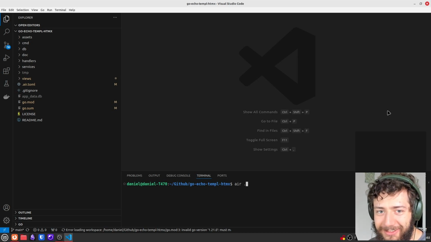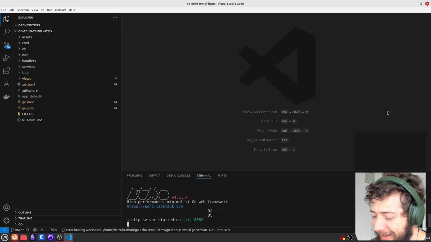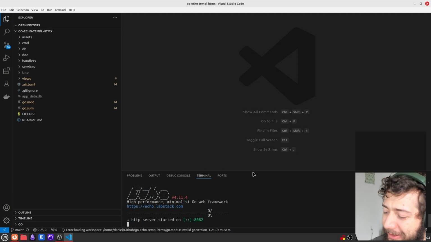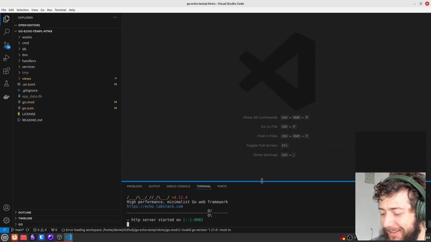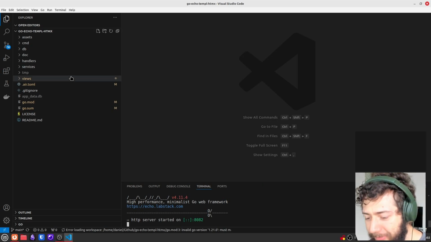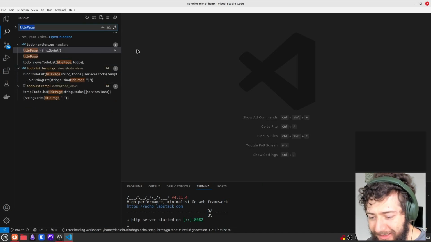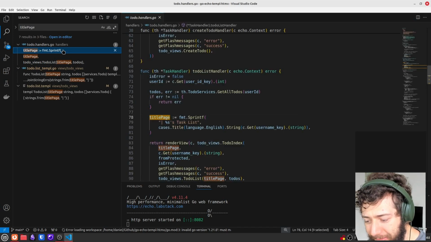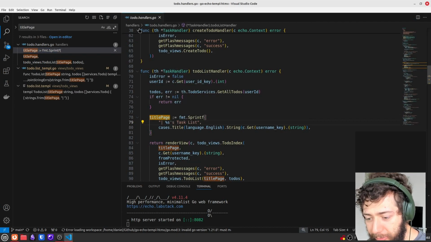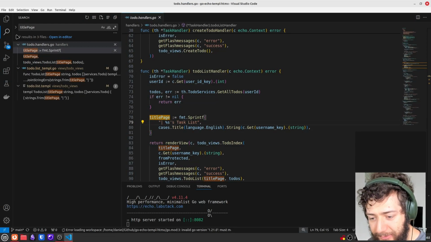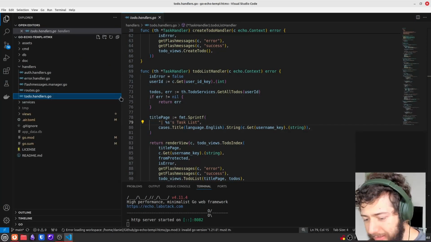And I feel like a traitor because I wanted to completely jump ship on three things at once, but here we go. We're instantly finding title page this time. It's in the to-do handlers.go in the handlers folder. Simple.